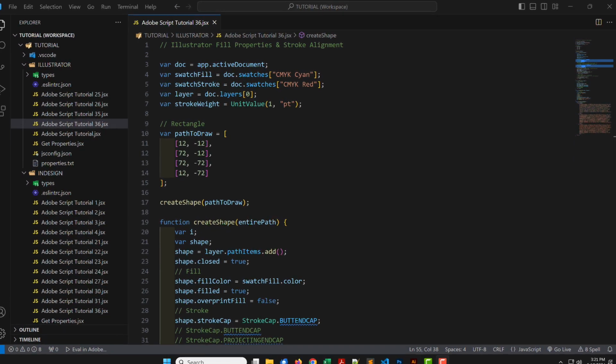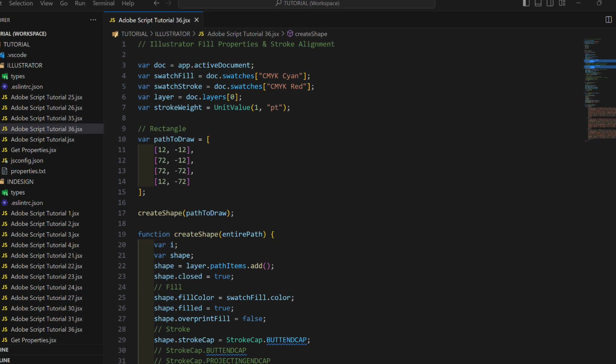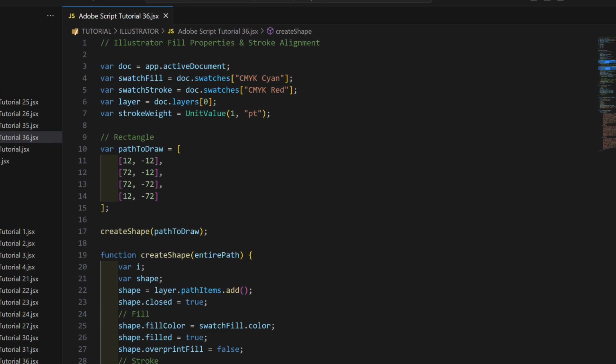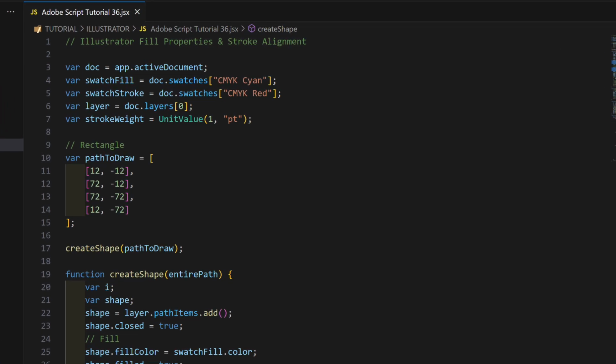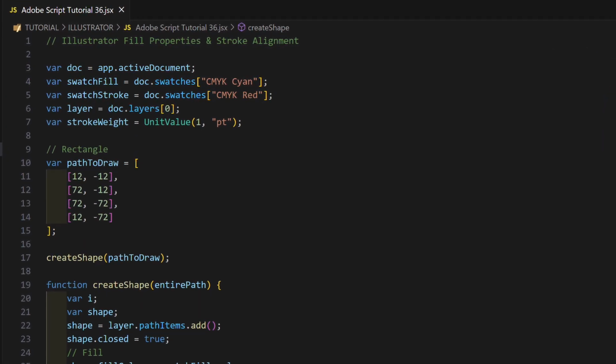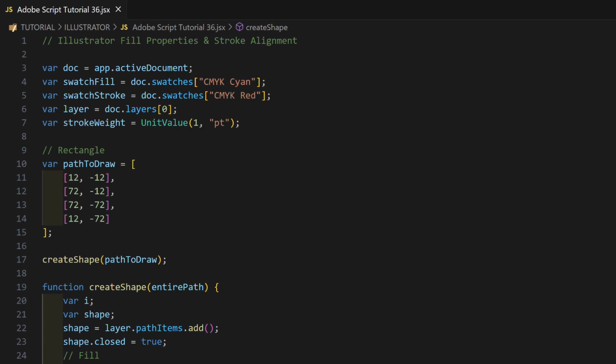Welcome to another Adobe Script tutorial. This time, Illustrator Fill properties. Also, one stroke property I skipped in the last tutorial. I'll explain later in the video.